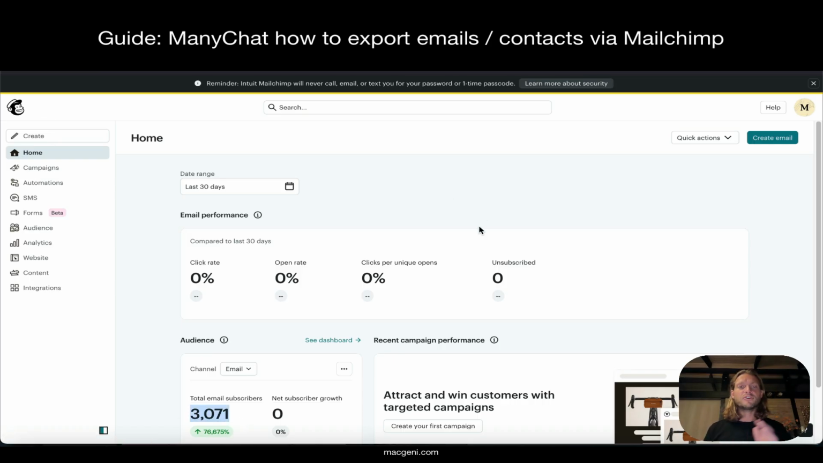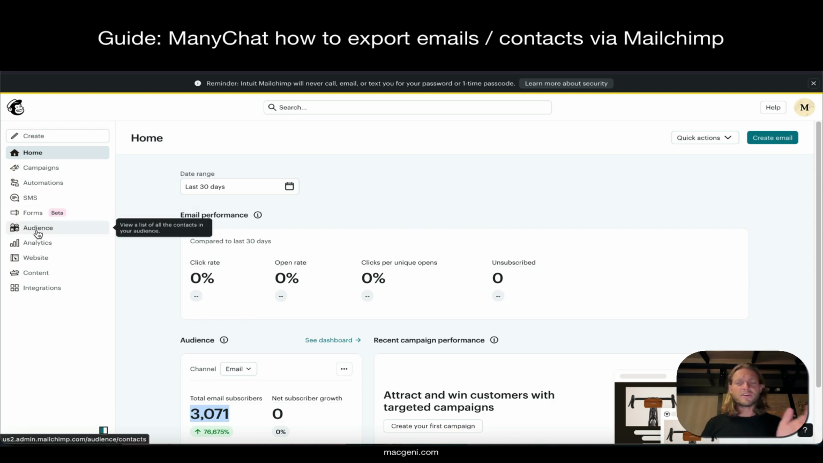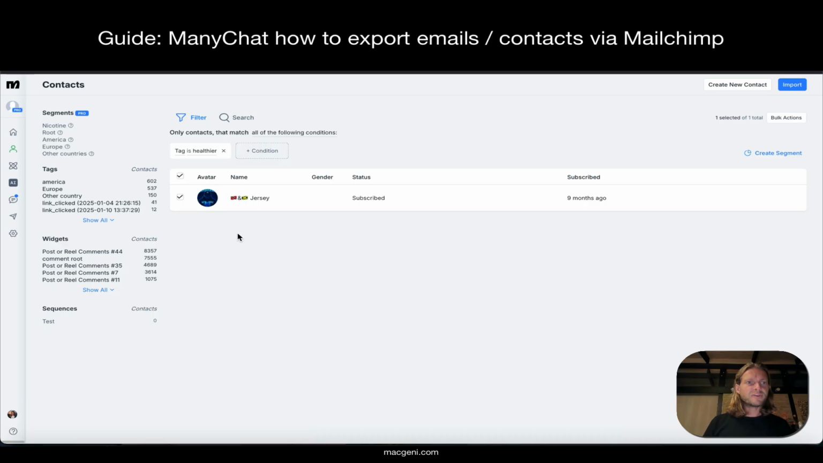And from here, you can export them under audience. Under audience, there's a full guide. You can find other places on YouTube how to export from audience into a CSV file. It's very easy. But first, we have to figure out how do you export into Mailchimp.